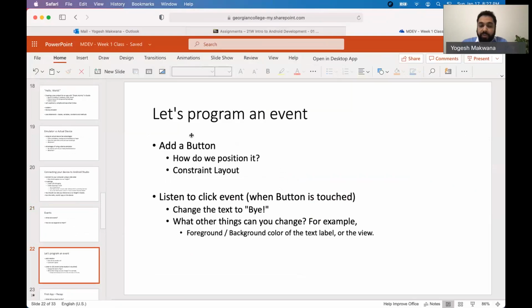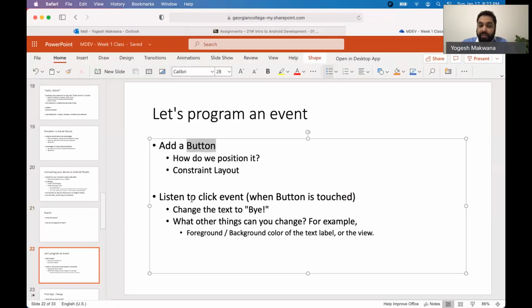What we are going to do is program an event. Instead of having a very static app, we'll add a button to it, and then we will listen to the click event on that button. When that click happens, we'll change the text from hello world to buy world or something like that.